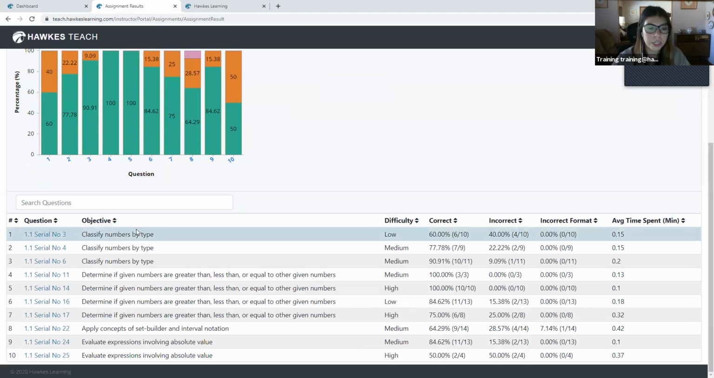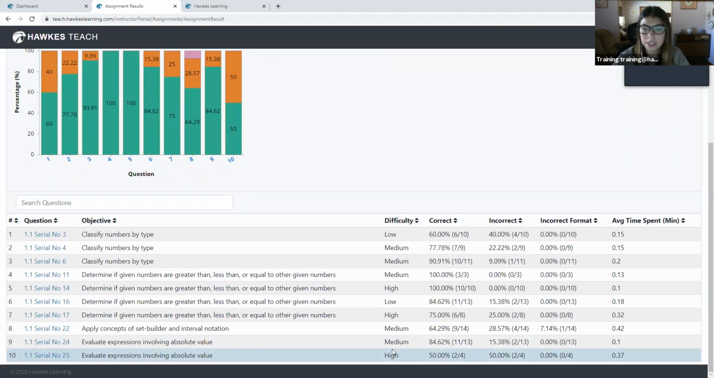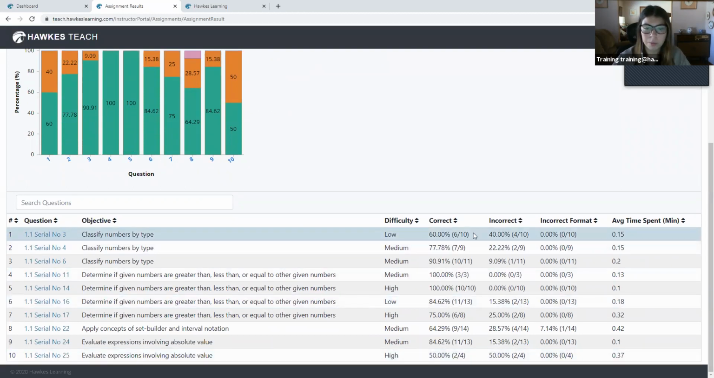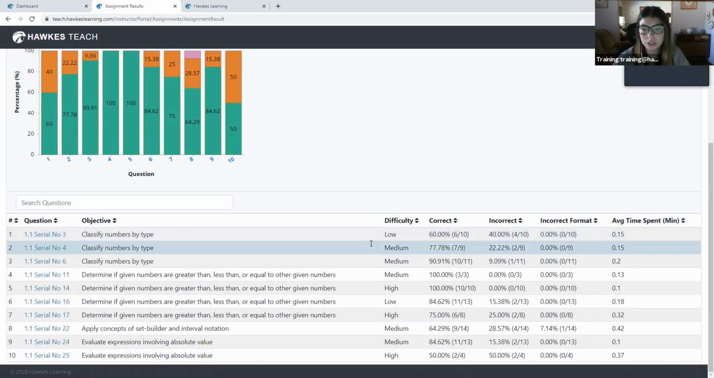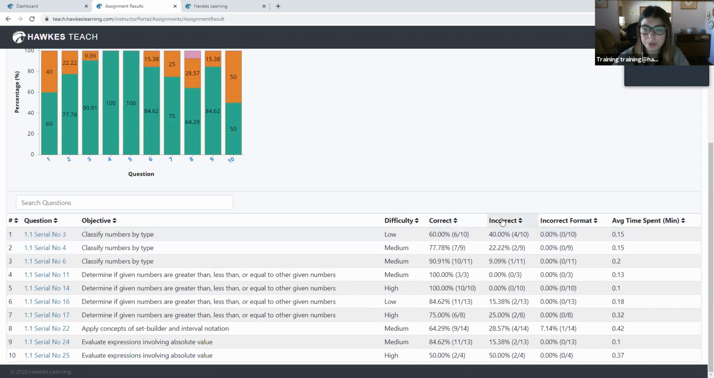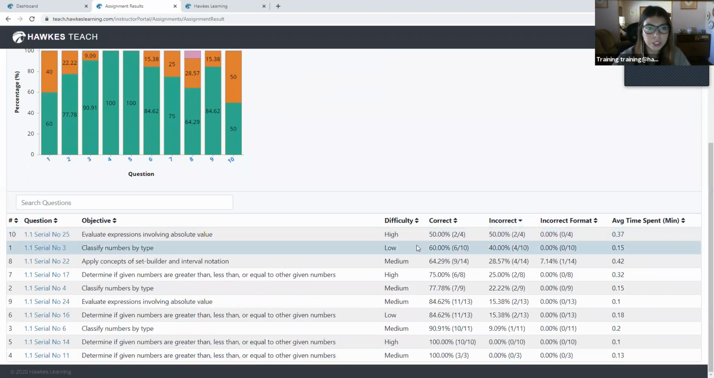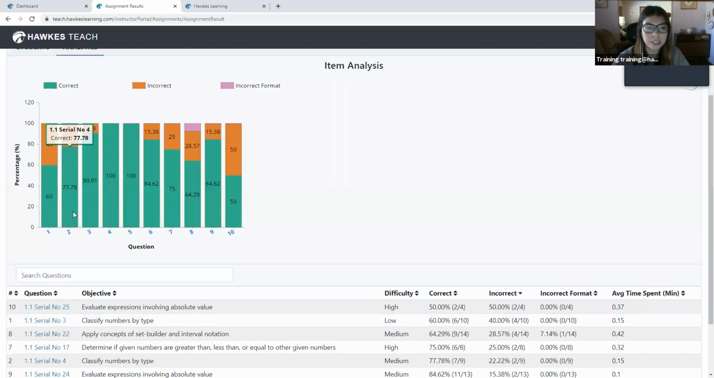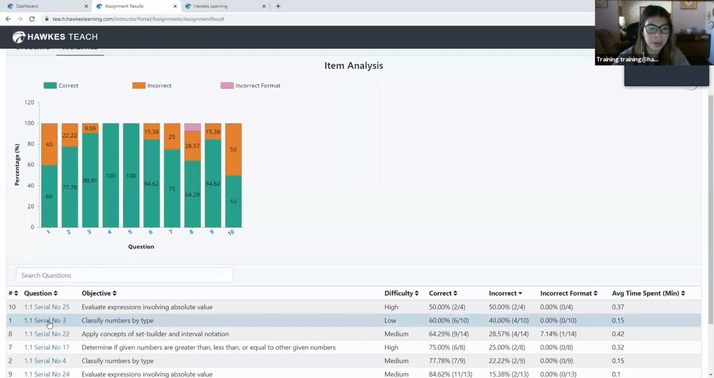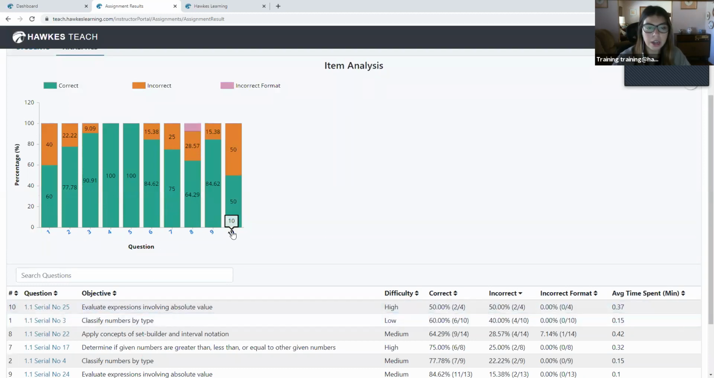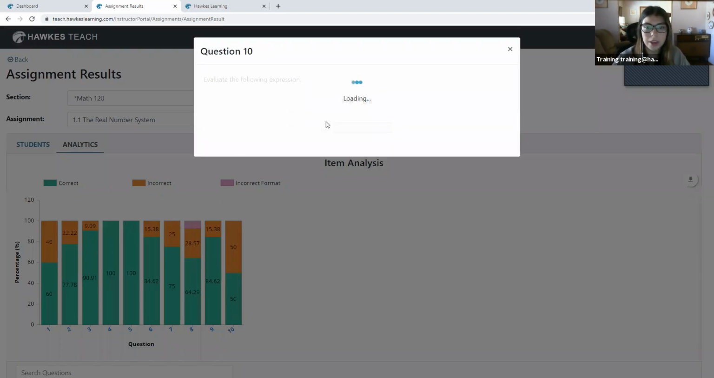and show you the objective for each question, the difficulty level, and then see if students are getting that question more incorrect or correct. And then again, you can see the time spent on the question. So you can always sort to see what was that frequently missed question, or you can select the question on the bar graph or by selecting the question over here. And what this will do is actually pull up a variation of what that question was.